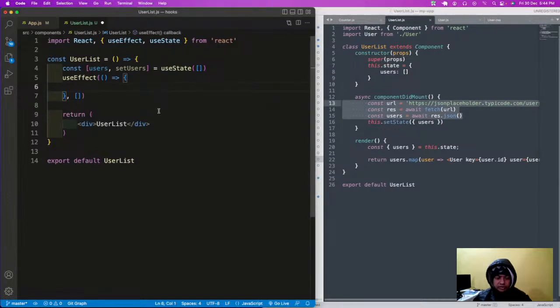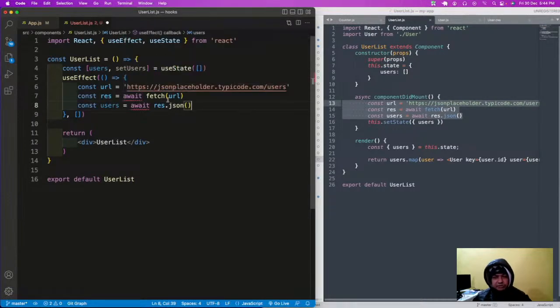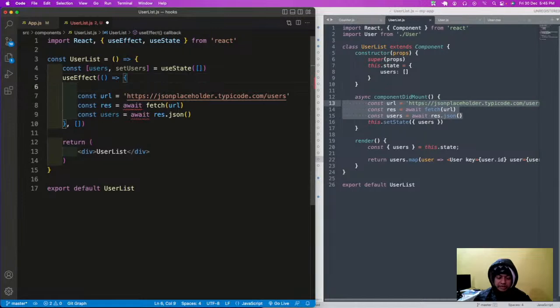If I do this thing, there is something async. I cannot make the useEffect async. Why? Because inside the useEffect another function is running. Component did mount was a function, useEffect is not. So how do I solve that issue? If you want to use async await, you should create another function inside useEffect, like const fetchUsers equal to async.